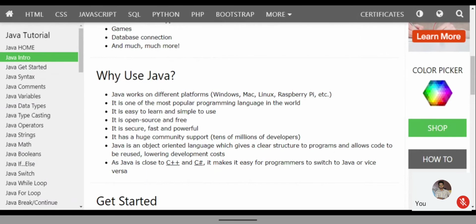Because Java was able to be used in any operating system, it became famous. It is one of the most popular programming languages in the world. As I have already told, it was successful in the late 1990s. That's why the name was.